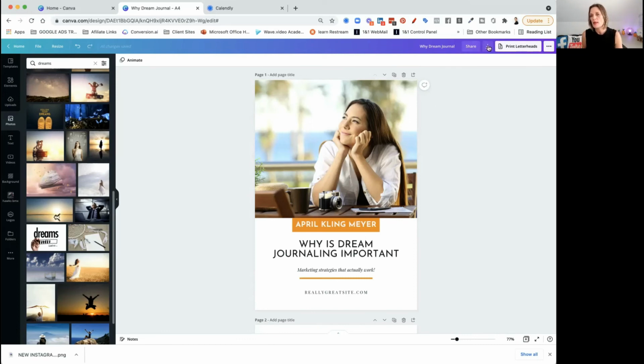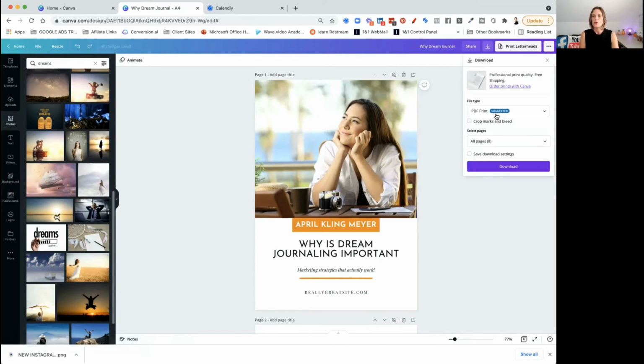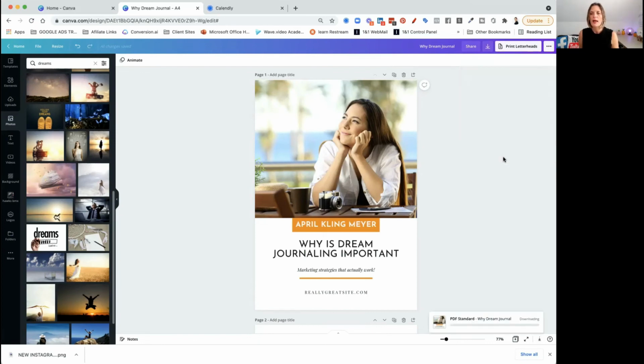Then all you do is you click the download button, and this is where you decide what you want it to be. Now, we don't want to print this. We want to save it as a PDF standard, which means that it will be a smaller file size, which is easier for you to share, but it also means that it will be a multi-page document. So you will get that ebook feel from it. All you then do is you click download as a standard. You want all the pages, so you can choose to download a limited number of pages or all the pages, and then you go ahead and click download, and it will download that journal to your computer.